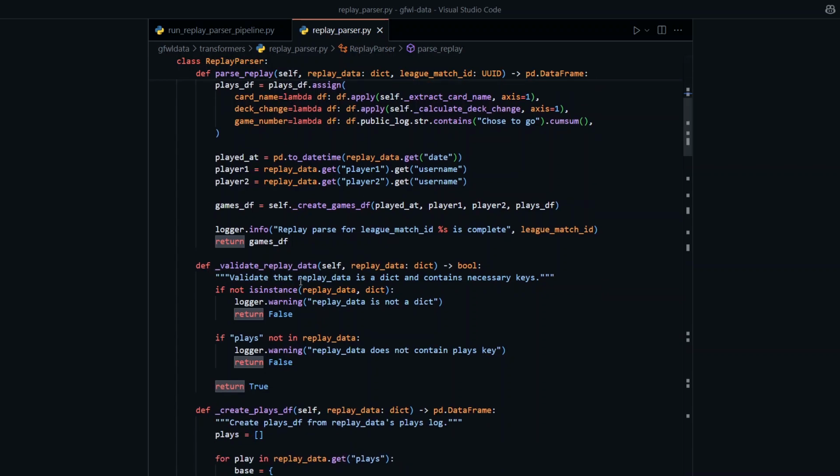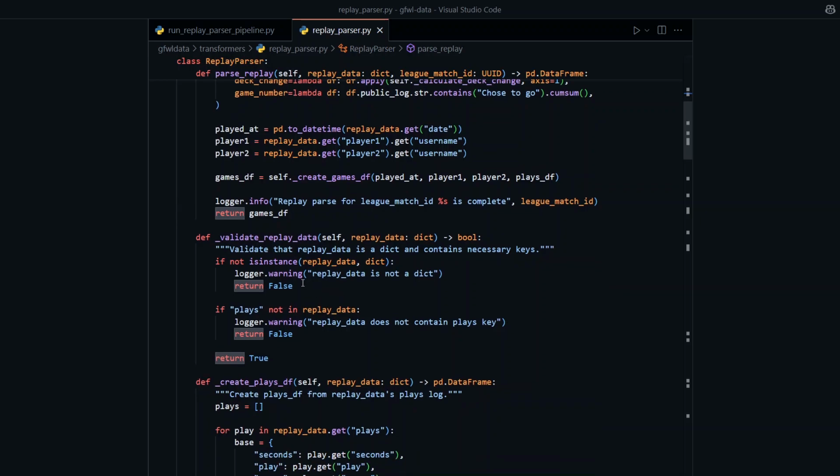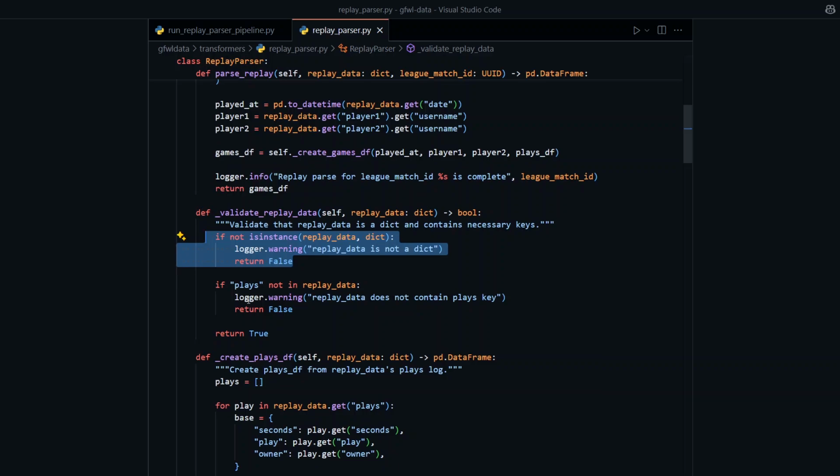In this validation, first you want to make sure that the replay data is a dictionary. This would be implied with the JSON loads function, because if that JSON loads function failed, then it wouldn't be a dictionary. So this probably isn't necessary, but it's there. And the next one is whether or not there's a play key in the replay data.